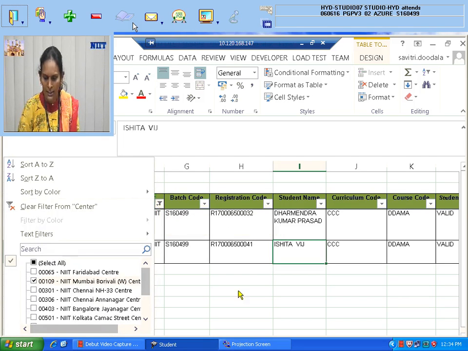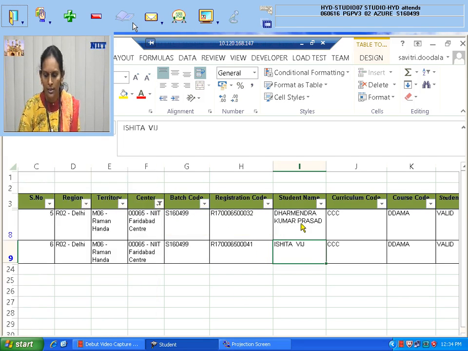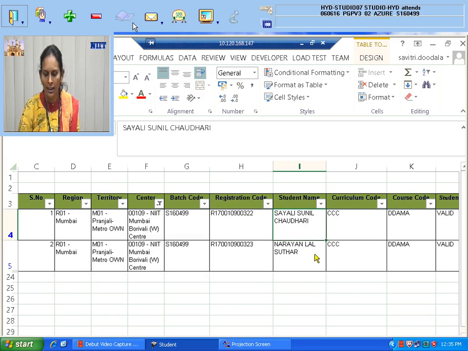Mumbai Borivali Center. Sayali Sunil and Narayan Lal. Both of you raise your hand and confirm. Borivali Center. I did not find anybody from Borivali Center in today's session. So if you are there, raise your hand. Otherwise I am moving ahead.